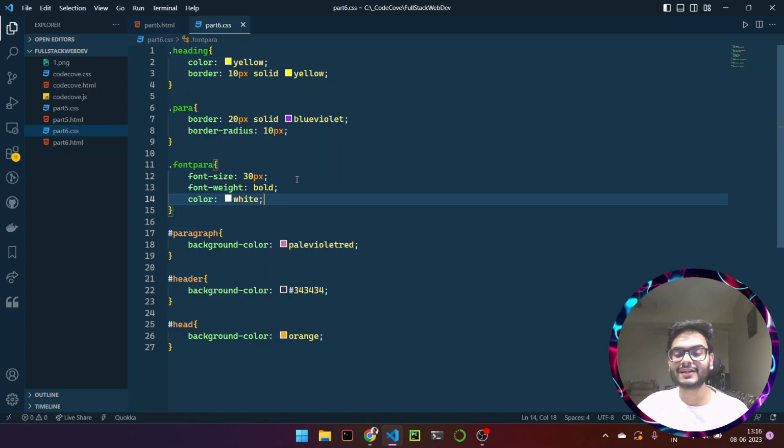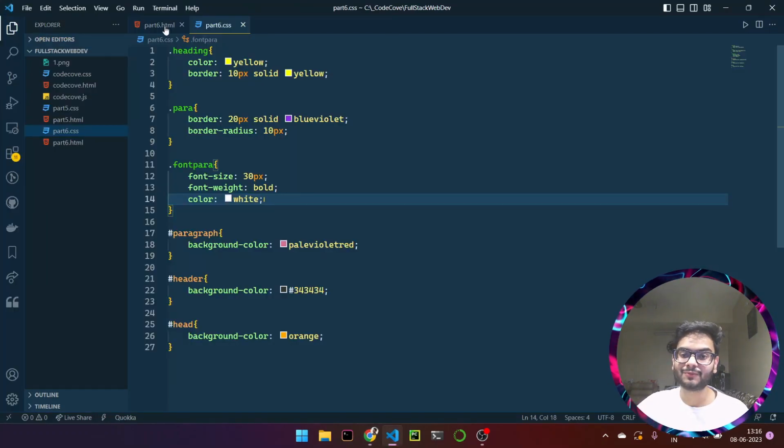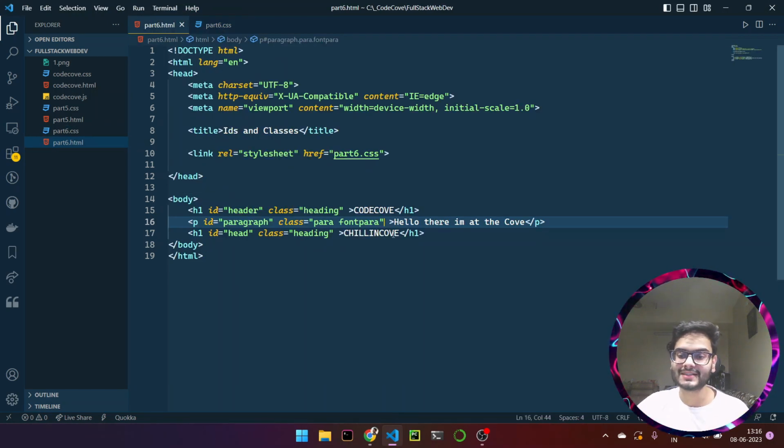Alright, so now let's check out how our paragraph is looking. So now if we go ahead and check out our web page, our font is 30 pixels large. It's in bold and it's also in the color of white. Alright, so you can attach not only one but multiple classes inside of one class attribute. Alright, so you can give another space and write another class and attach some other specific CSS to it. Alright, so you can also attach the heading class to the paragraph tag if you want to.